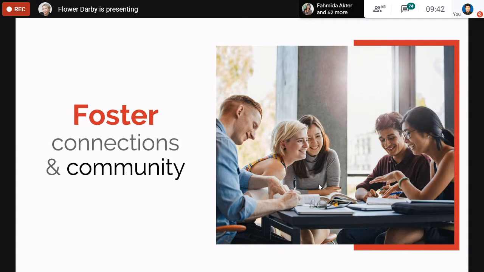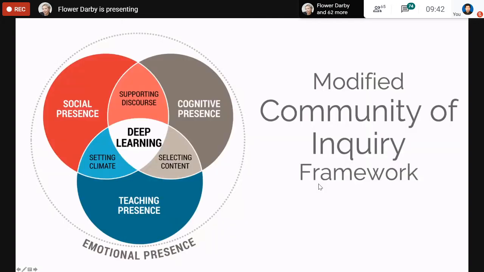Well, before we go very much further, this overview of the community of inquiry framework, and you can look this up online after this session because this will be only a very brief introduction, but it really is a very useful way to think about effective online teaching.